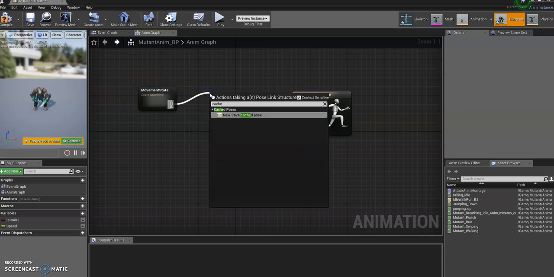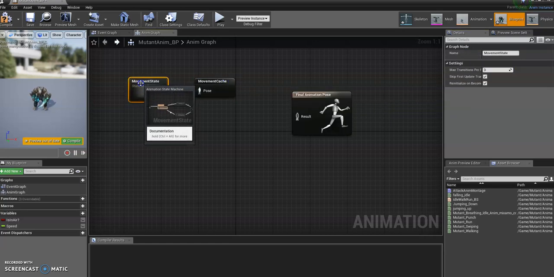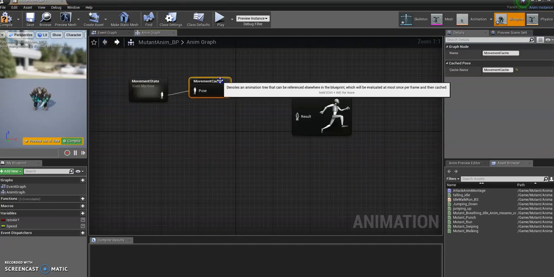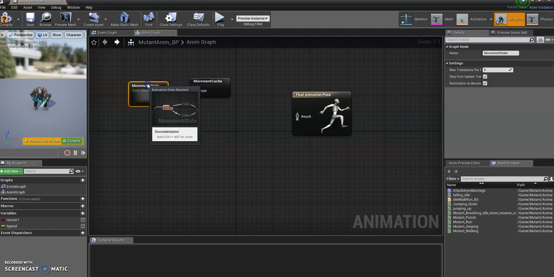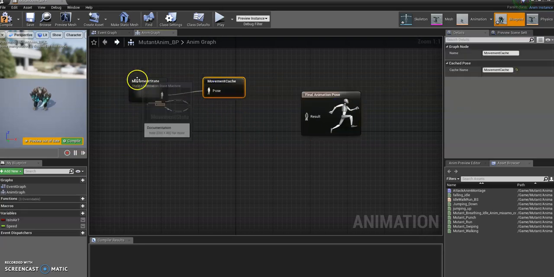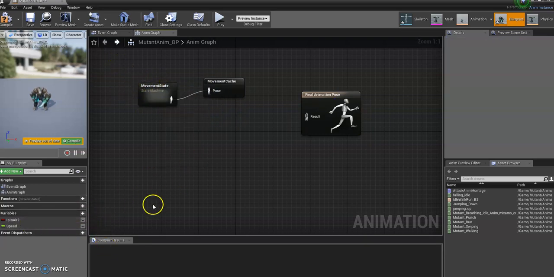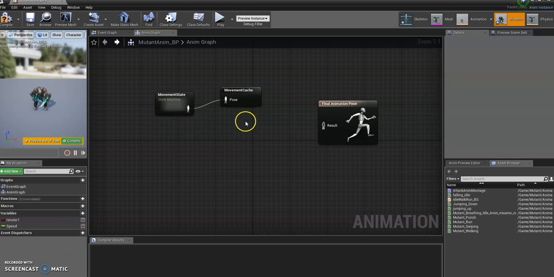If we type in cache, there's new save cached pose, and we're going to call that movement cache. So essentially it's cached, stored everything that's in here into this so that we can refer to it later, because we want to have this state machine with what it's doing, and we want to involve the attacks on top of that before it gets to our final pose. Okay, so I'm going to stop there for now. Make sure you've got all that set up before we move on, because also I think my microphone might be playing up.